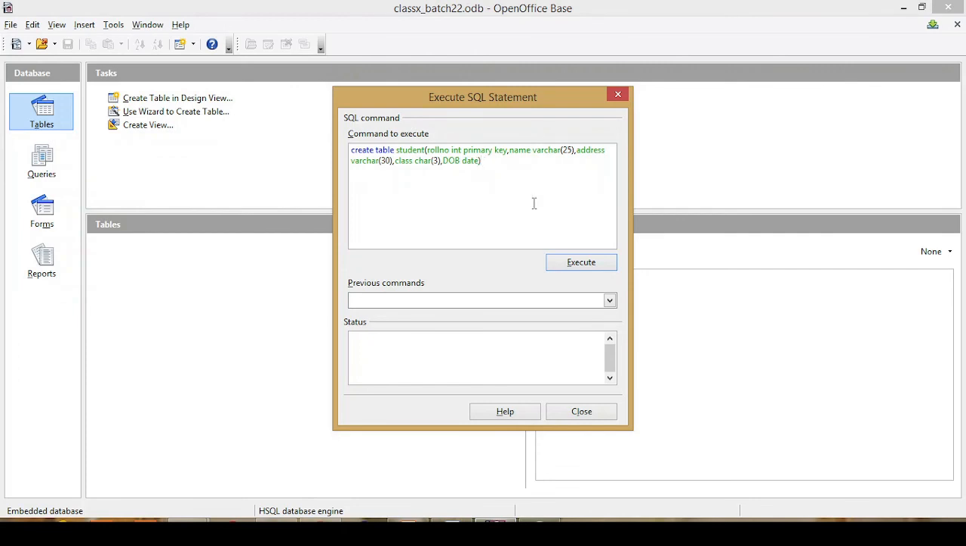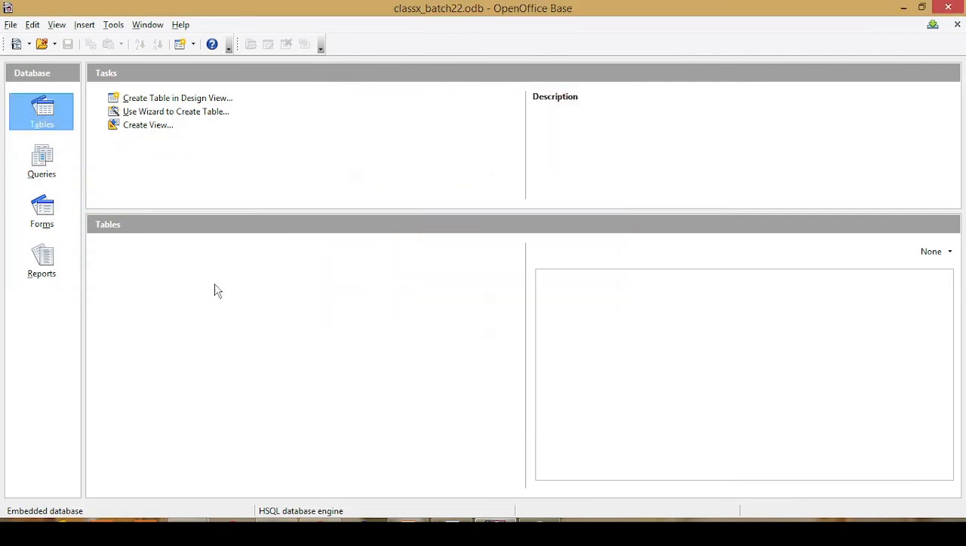And after that you have to use semicolon here. After semicolon, click on execute. So as you can see, the command is successfully executed. That means the table is already created now. Let me close this and let me show it to you. As you can see, there is no table here. So you can click on view and then click on refresh tables. So this is the table we have created.